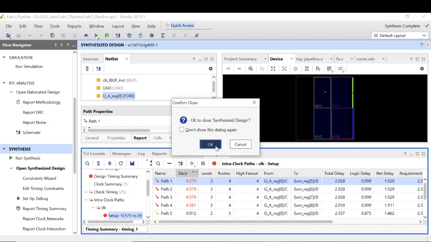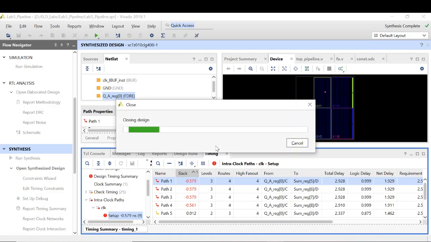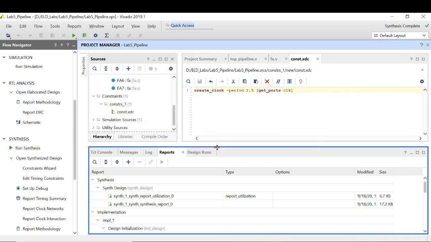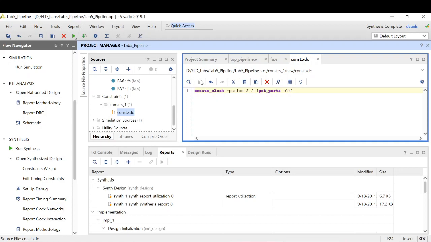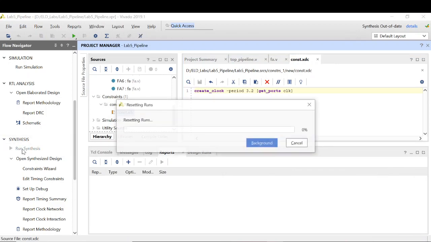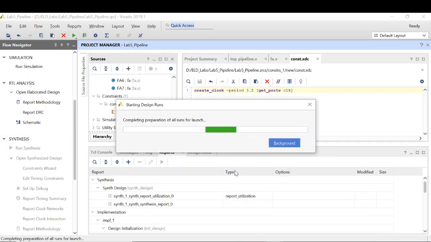Let's click the synthesis design first. Now let's say I make this clock period 3.2 nanoseconds, right? Save it, and once you save it, you get a message that synthesis is out of date. Whenever you make any changes in any of the files, the synthesis will show as out of date. So you can run the synthesis again. Let's wait for a couple of minutes.